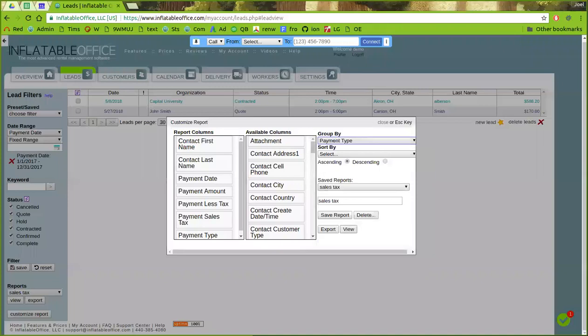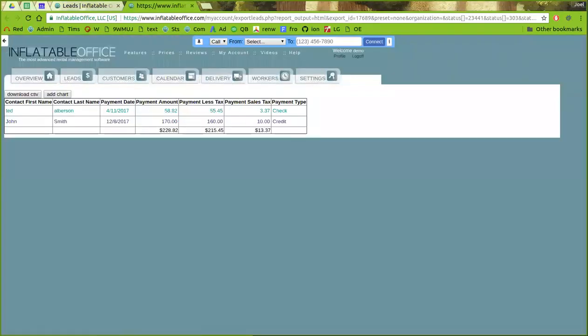Now, if you don't save and you just hit View here, then it'll just be kind of a one-time report without adjusting anything. But this was a bad example because I only had one of each type on here. But if you had a bunch of checks and a bunch of credit cards, it would have then summed them all together.